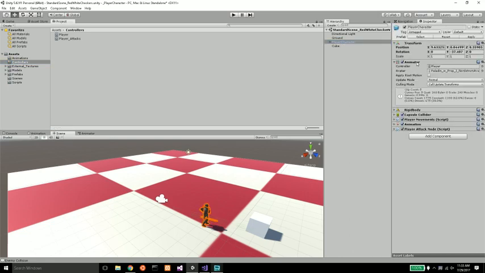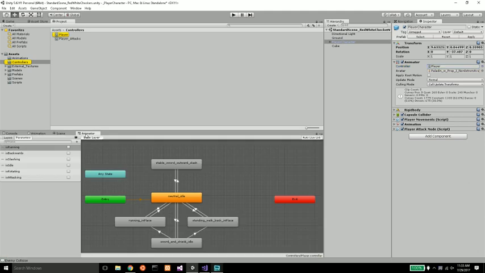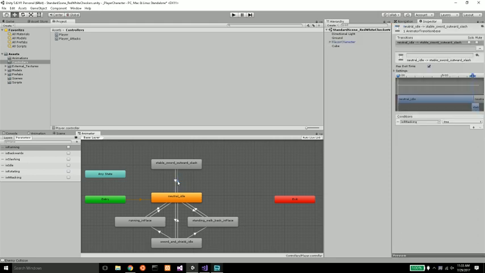Here's my animator. And then in order to control it, you have to have what's called a controller. What does a controller do, you ask? Well, it takes all those nifty animations that you have and places them, kind of like these nodes. You make transitions. What do these transitions do?